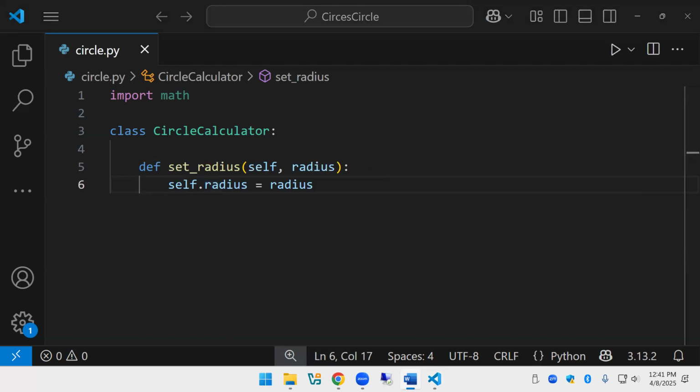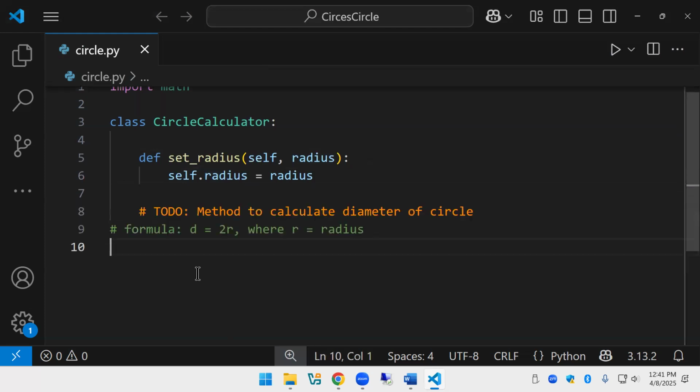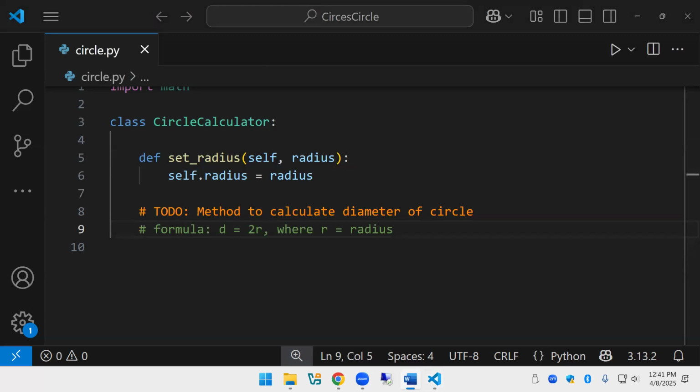All right. So the next one says, and I'm going to put in this to do, because I kind of pseudocode the whole thing. We need a method to calculate the diameter of a circle. And the formula is diameter equals 2r, where r equals radius. Oh, I should do the one with pi, shouldn't I? Yeah, let's do the one with pi. That's the area of a circle. Let's do the one with pi, because that's something we haven't done before.